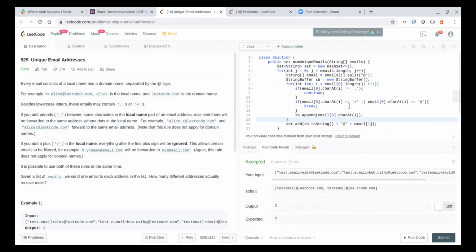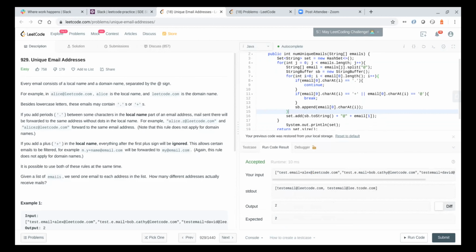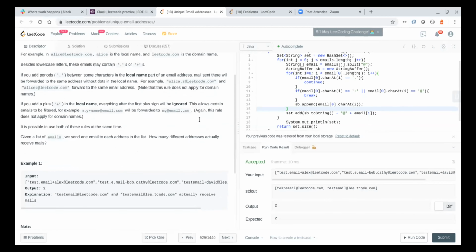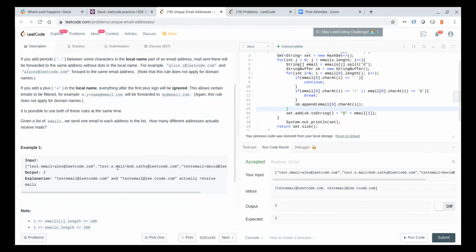I think Darshan is doing exactly the same. Yeah, if you see the example, test.email and test.e.mail, both are the same. Yeah. That's why we are removing that. Yeah. Okay. So there are many rules we need to understand very carefully before even starting to implement it, right? Yeah, and you need to do that. It's a very easy problem, but it took me time.